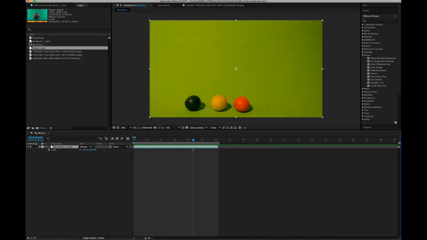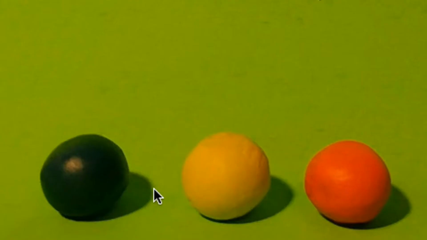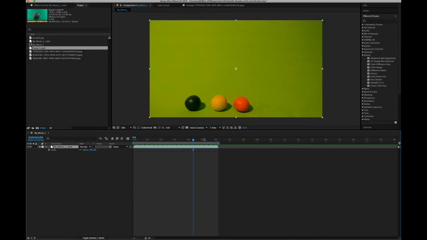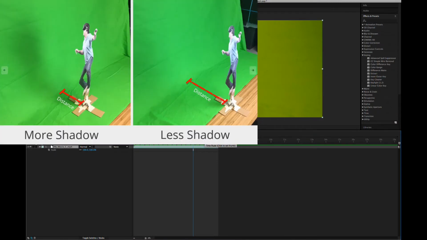Another thing that's going to be kind of difficult are shadows, because that green, of course, the separation of colors, it's going to remove anything that shares that hue of green. Some of these shadows are just a darker version of that same green and might be a little bit tricky to remove.